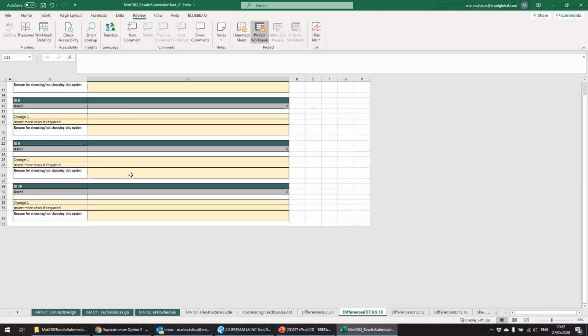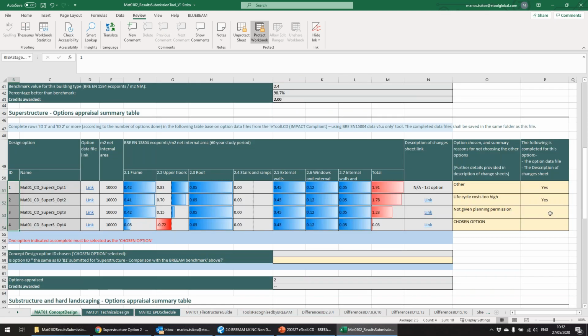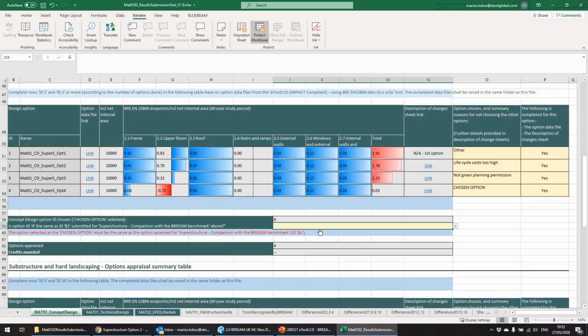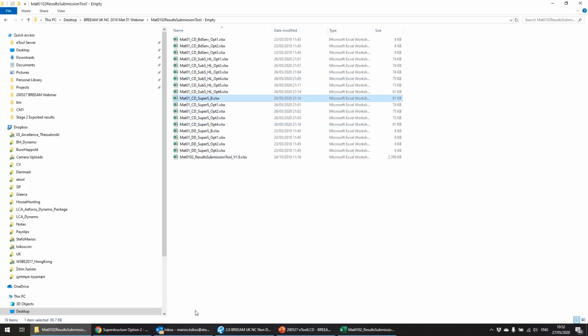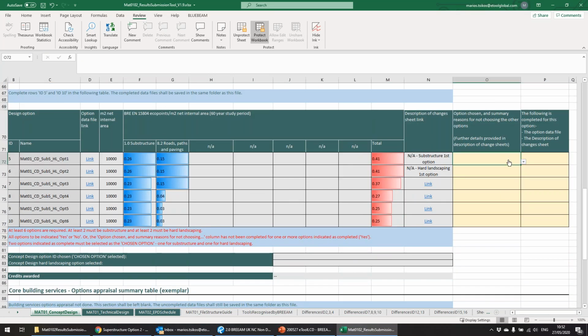And that should be the substructure and hard landscaping options. So yeah, for now, I would just say that we already did that. And it asks you if ID 4 is the same as ID B1 submitted for superstructure. And the answer is yes, because that's what we did just before here with this file.